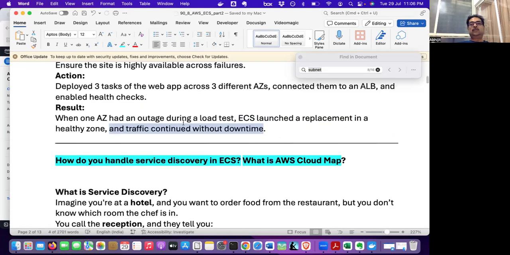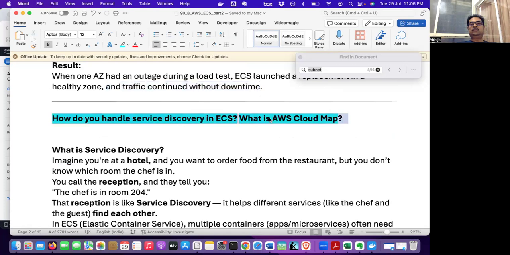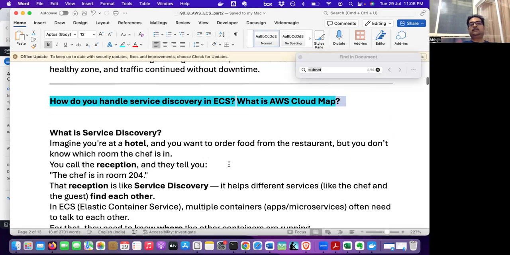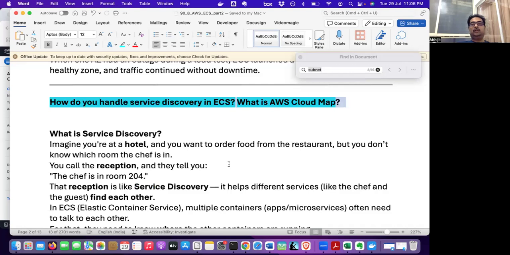Next question is how do you handle service discovery in ECS? So first we'll understand what is service discovery. Let's say you want to order food. You call reception, as you may not know where the restaurant is. So you say where is the restaurant, you call reception. So reception is like a service discovery.